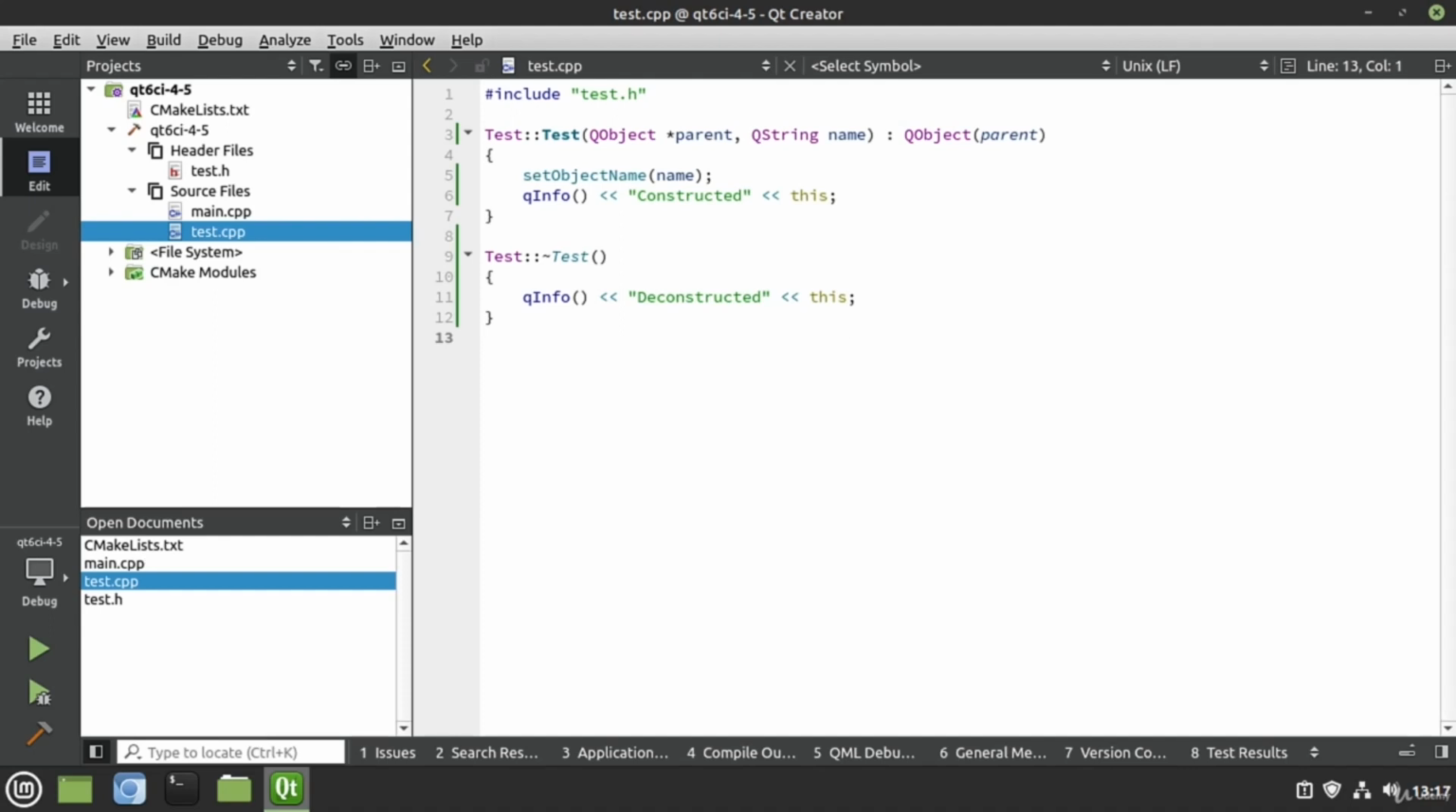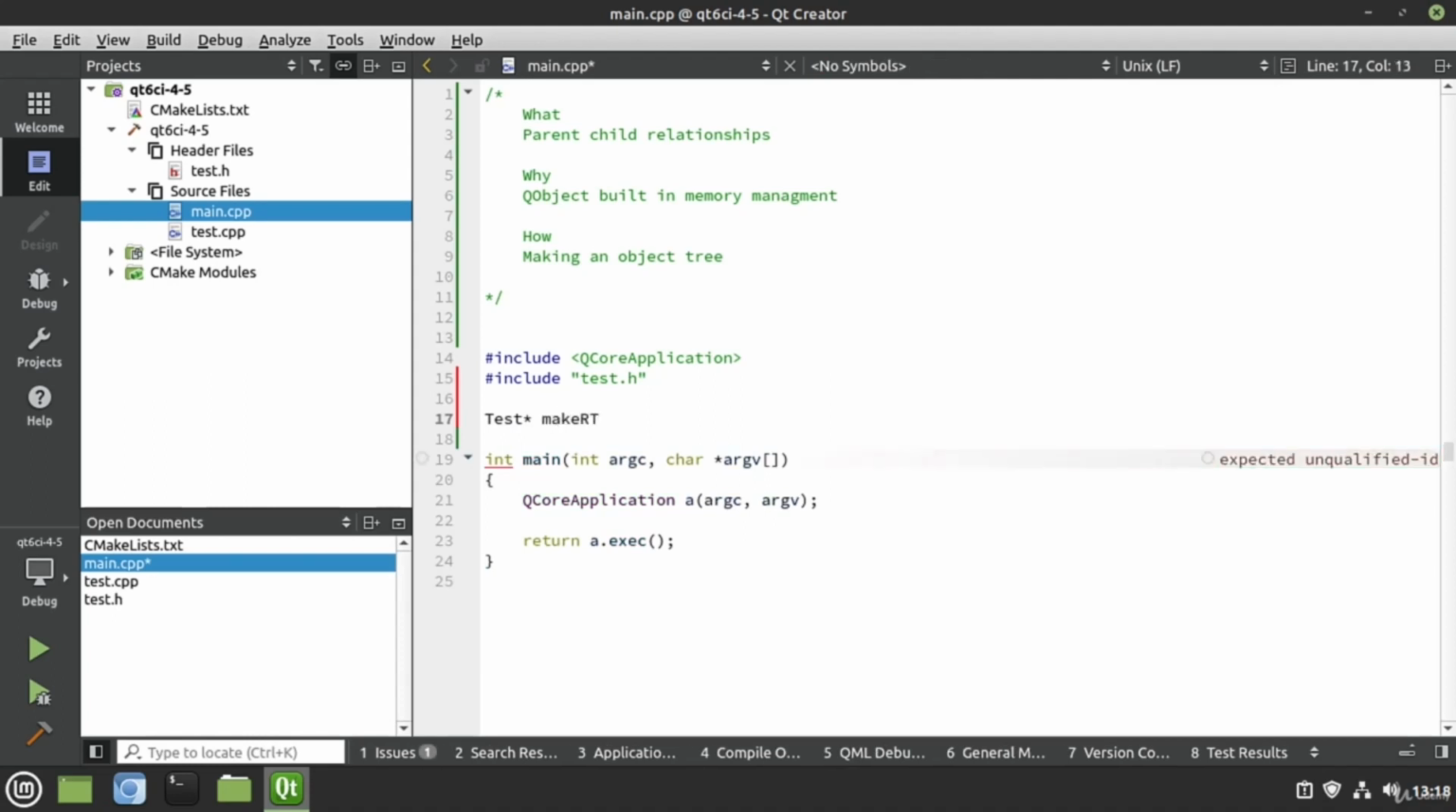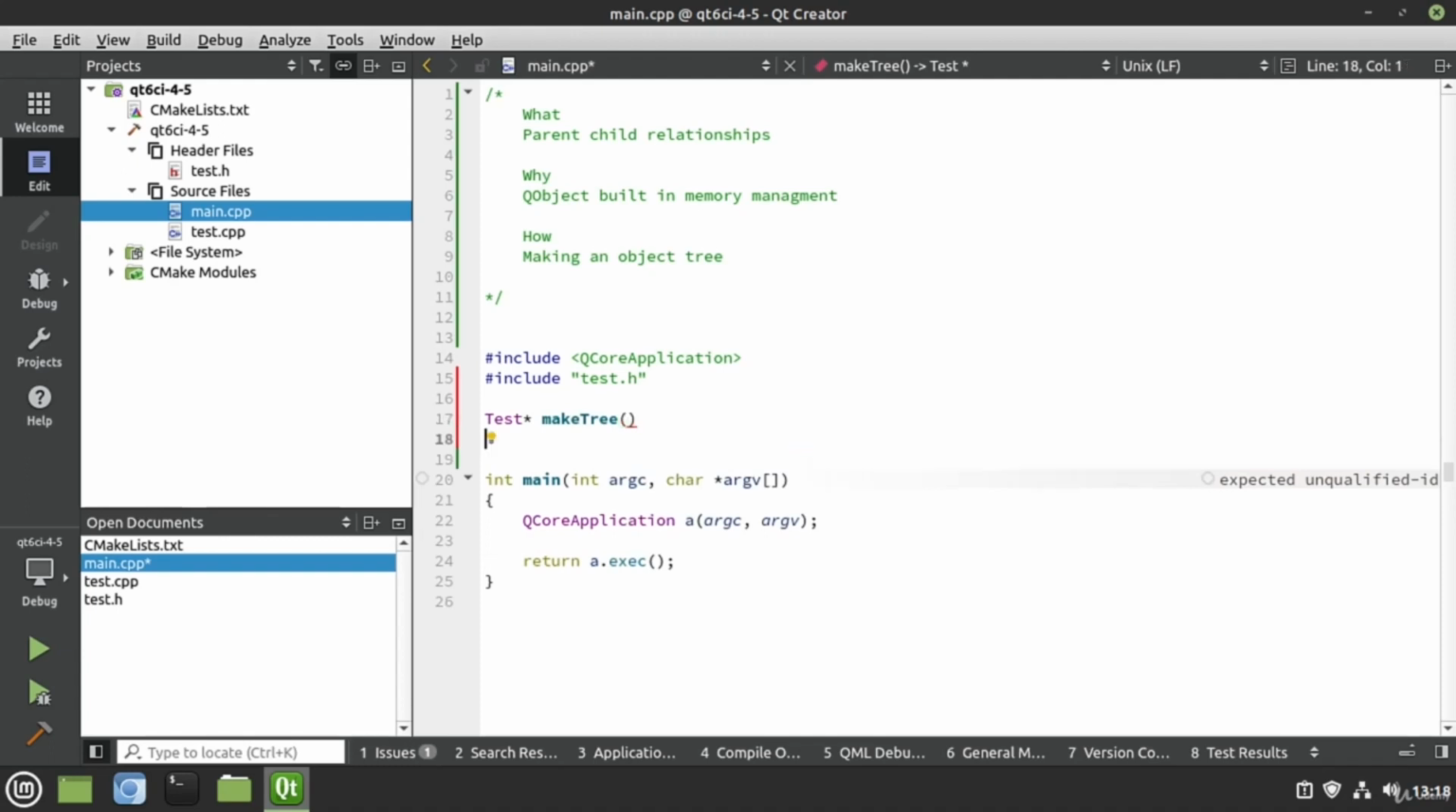Now that our test object is created, let's go ahead and use it. So I'm going to go ahead and just include it, and then I'm going to make a function, and we're going to build an object tree here. So say test pointer make tree. Horrible typing included at no extra charge. Let's go ahead and see what it takes to do this.